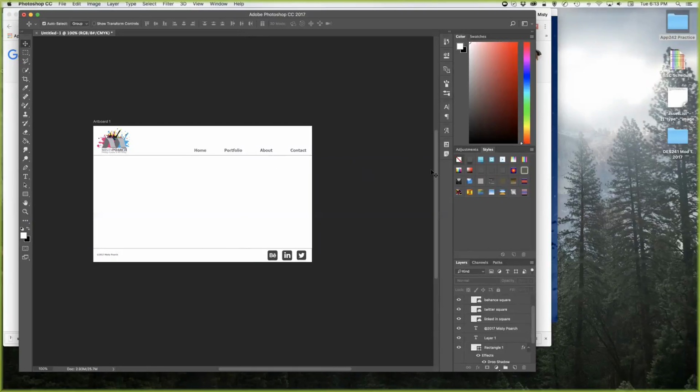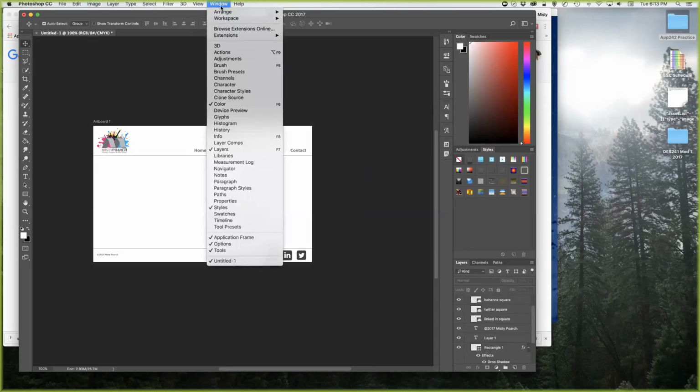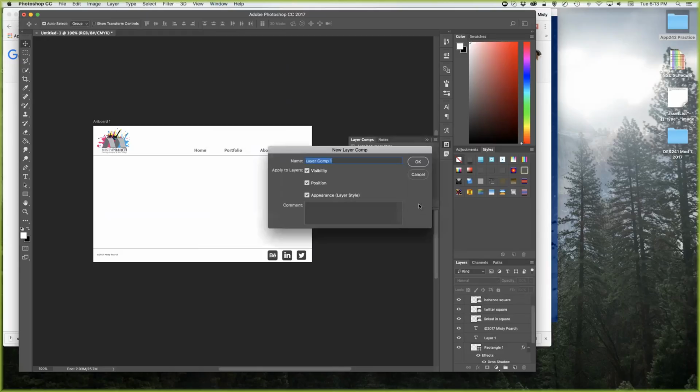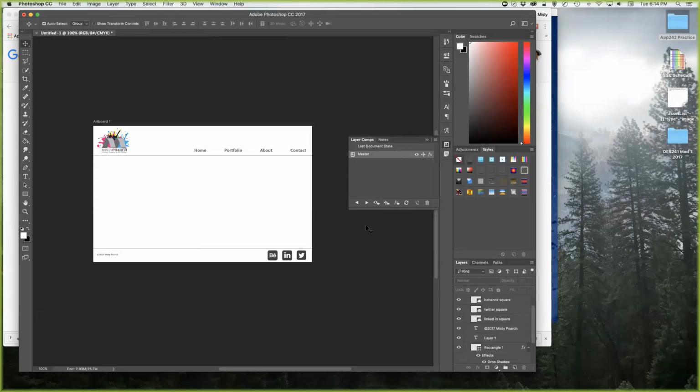So now I'm going to open my layer comps. Mine's already open here, but if yours isn't, you can go to Window and simply go down to Layer Comps and it'll open the box. And I'm going to select New. And the first page I'm going to do is the home page, but I'm going to name this master because it needs to be on every single page. So I'm going to do visibility, position, appearance. Okay, there's my master page.